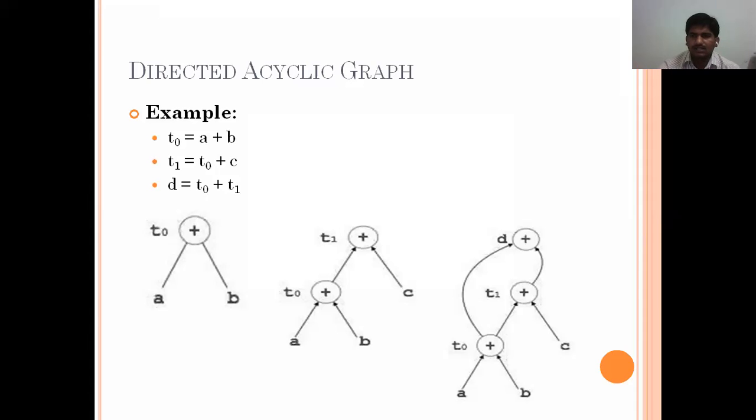These are simple examples of how to draw a directed acyclic graph. I will explain the first one: T equal to A plus B. Here T0 is going to store the result of A plus B. A and B are the identifiers, so A and B are the leaf nodes. The operation we perform is addition, which I mention in the root node. Then I show the result beside this root node.